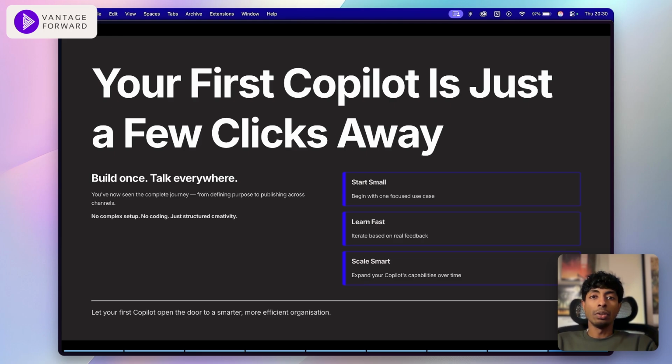And that's it. You've built your first Copilot. No complex setup, no coding, just structured creativity. Start small, learn fast, and let your first Copilot open the door to a smarter organization.